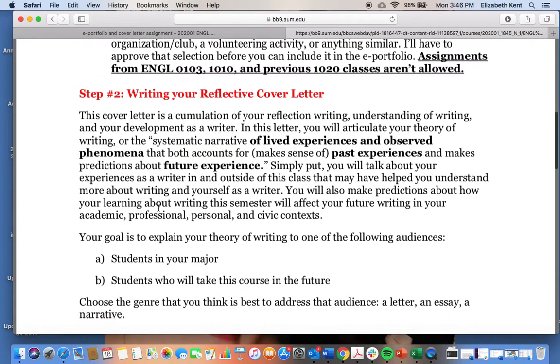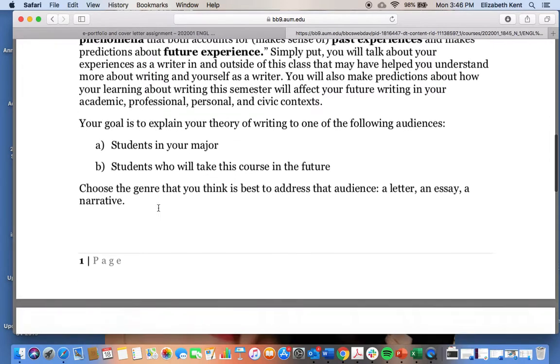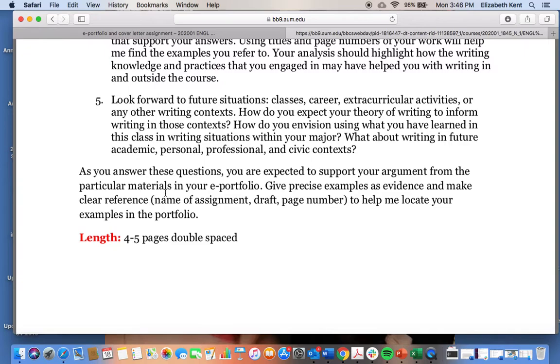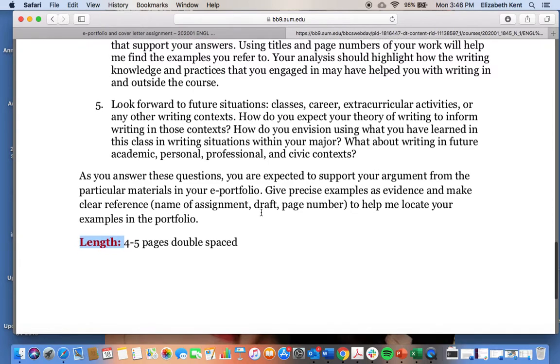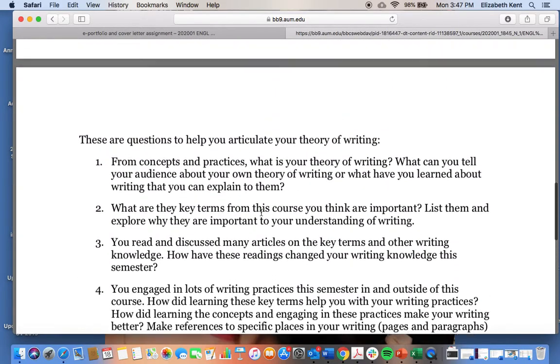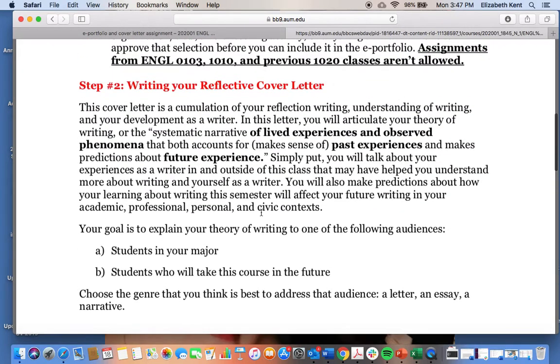The second part is the actual reflective cover letter. There are lots of things for you to think about. The assignment sheet's kind of long. Everybody's doing this, okay? All 1020 students do this. The cover letter, I'm starting down here, because the cover letter has to be 4 to 5 double-spaced pages. That sounds like a lot, but if you look at how long this is with how many questions there are, it's going to take you a little bit to answer all the questions in depth.